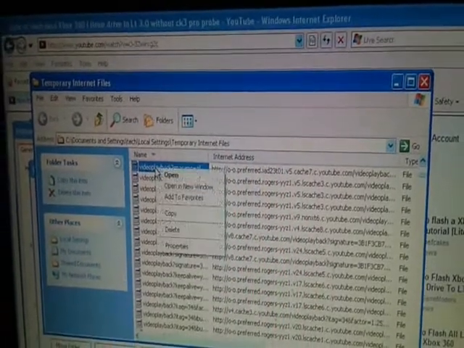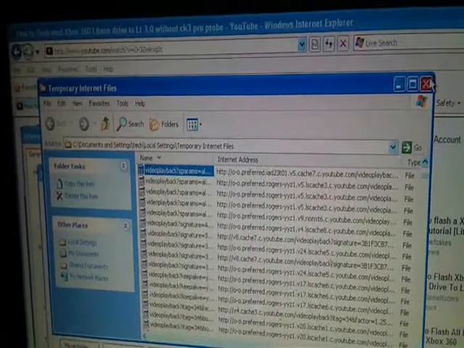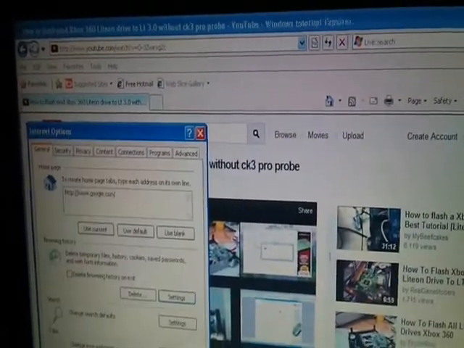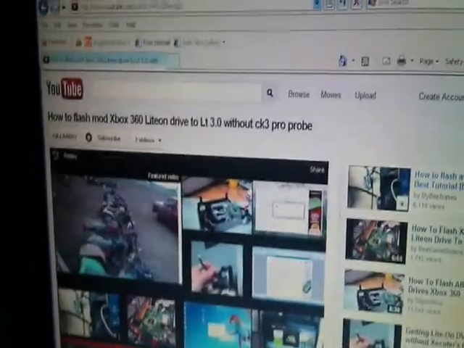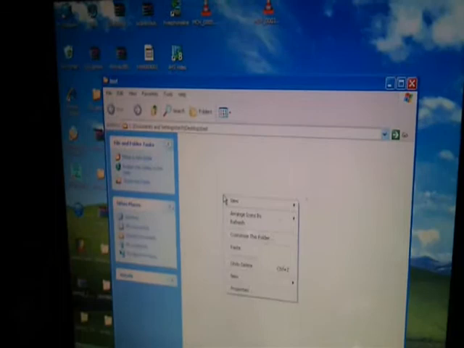I'm going to click on it, right click, copy, and you can close that, close this, cancel that, minimize this, and then go into any folder you want or anywhere and paste it.